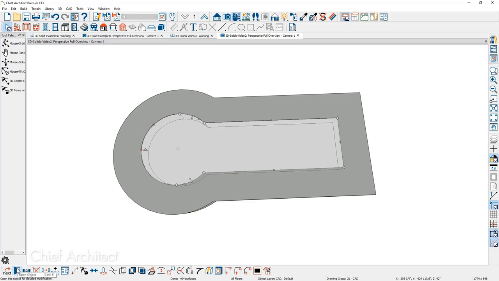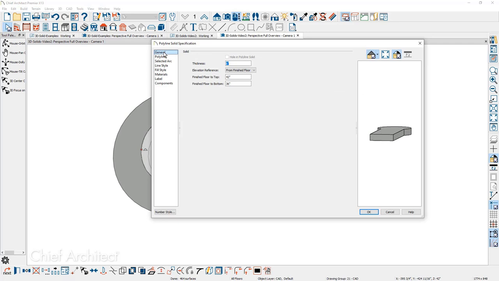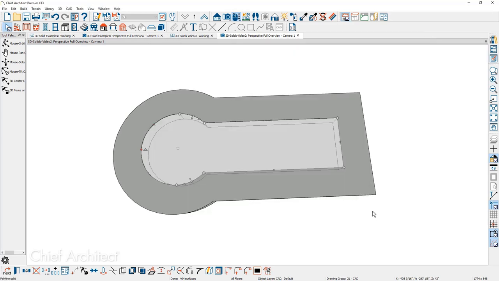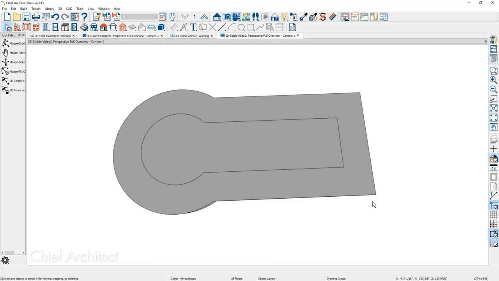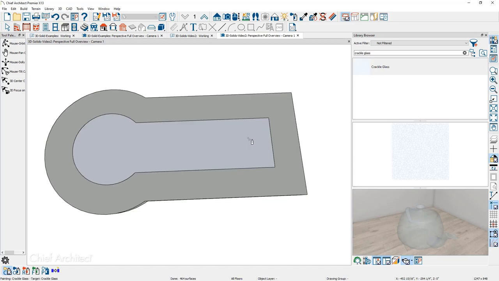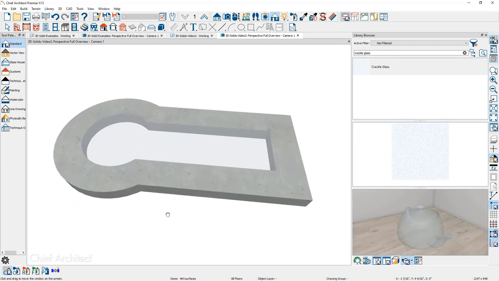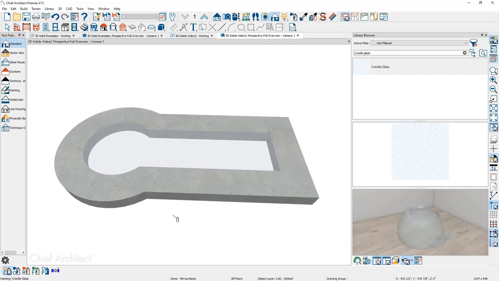Let's go ahead and open this up by double clicking on it. Underneath the general panel, you can see that it's using the same coordinates. Maybe difficult to see since they're both the same material right now. Let's open up the library. I'm going to type in crackle glass, grab that material, and apply it. Let's toggle on our standard render view so we can take a look at this. And now you can see that we actually have been able to generate that style of a countertop using our solid tools.